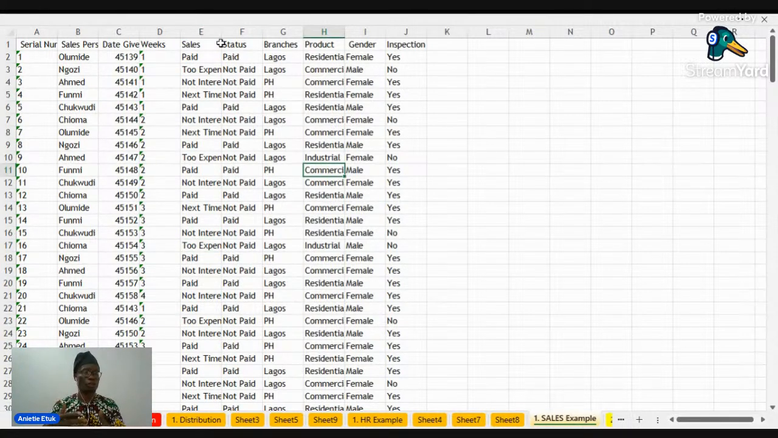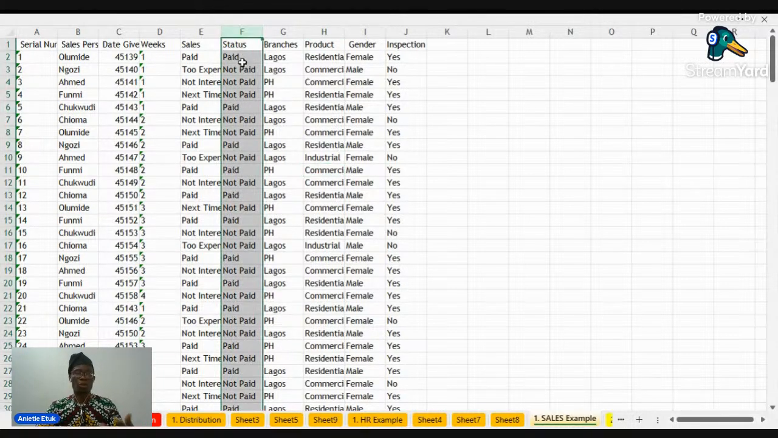That is the conversion rate of the sales staff. For each sales staff, they are given numbers, customers to follow up on, and they want to check who is able to sell. So this is the status column. Paid means yes, the customer bought. Not paid means the customer is yet to buy. They want to evaluate performance for the month of August in the business.